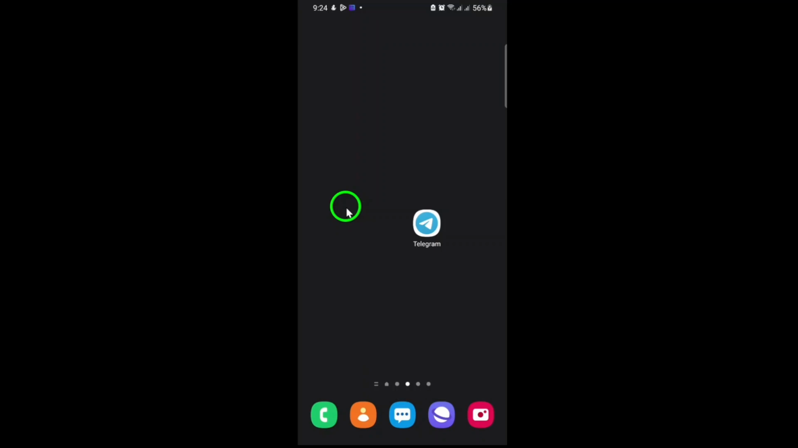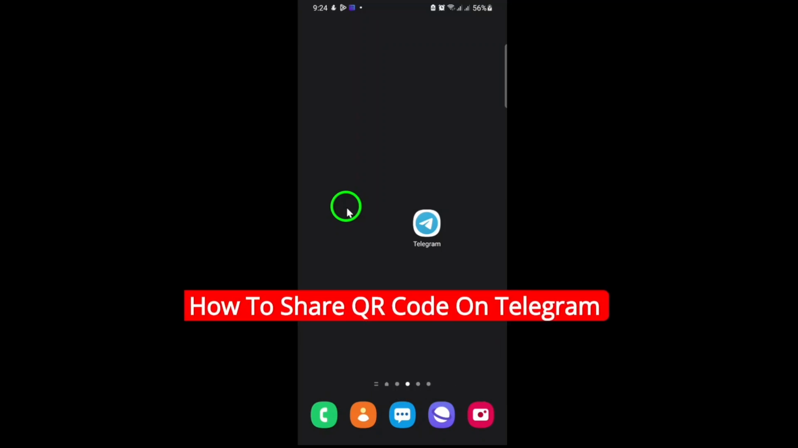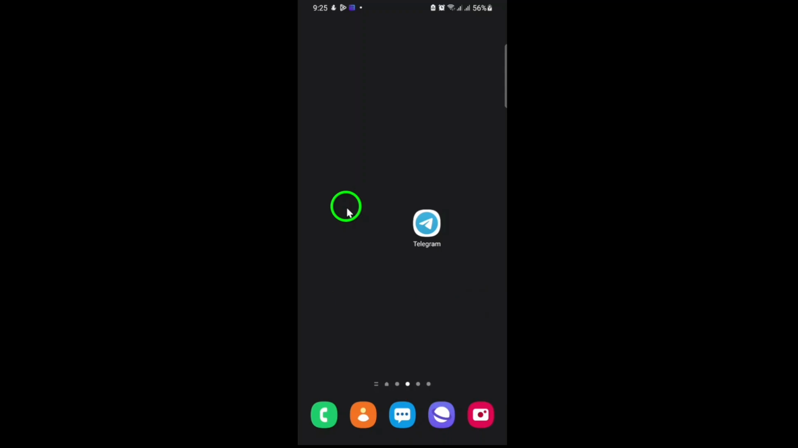Welcome. Today, I'll walk you through the quickest way to share your Telegram QR code. An updated method to connect with friends, family, or colleagues in seconds. No complicated steps, no confusion.